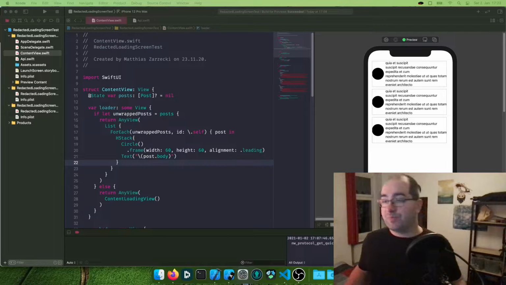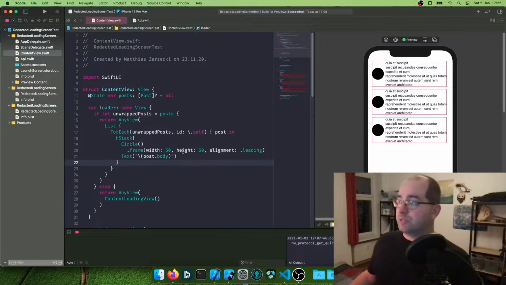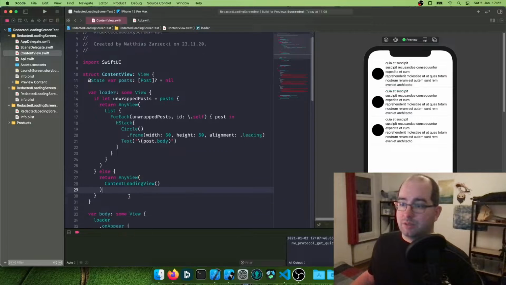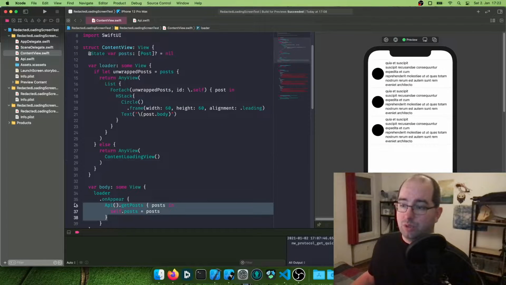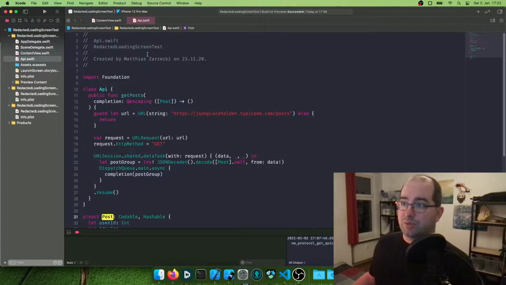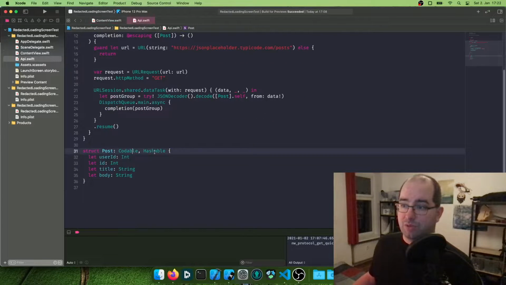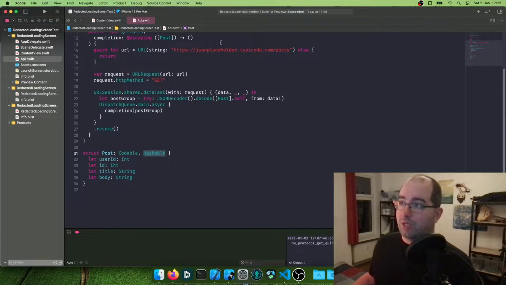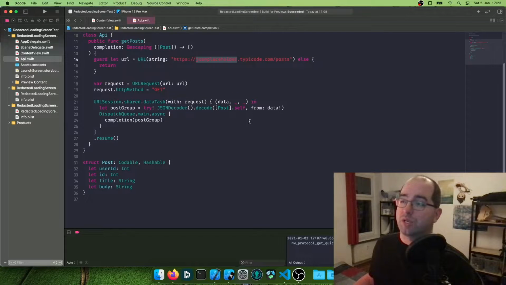So let's take a look at it. What I got here is a very simple view that on appearing will load a bunch of posts. Now, Post is a very simple struct. We have it as codable and hashable. That's important for the list we're going to do later. We get it from the JSON placeholder website, which is a really good website if you want some mock data just to use it.